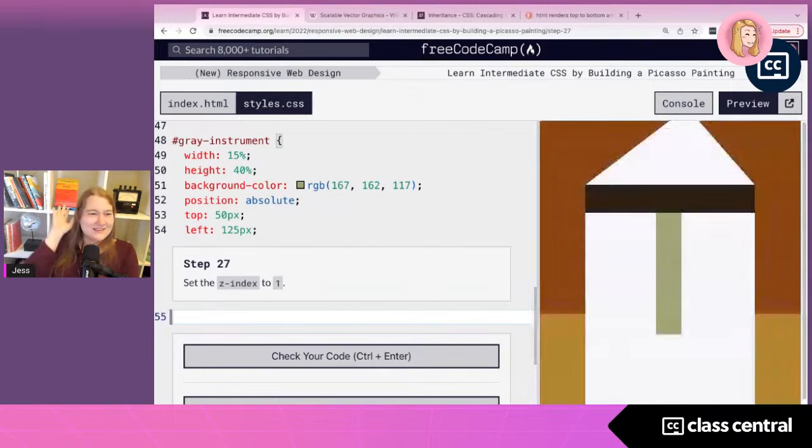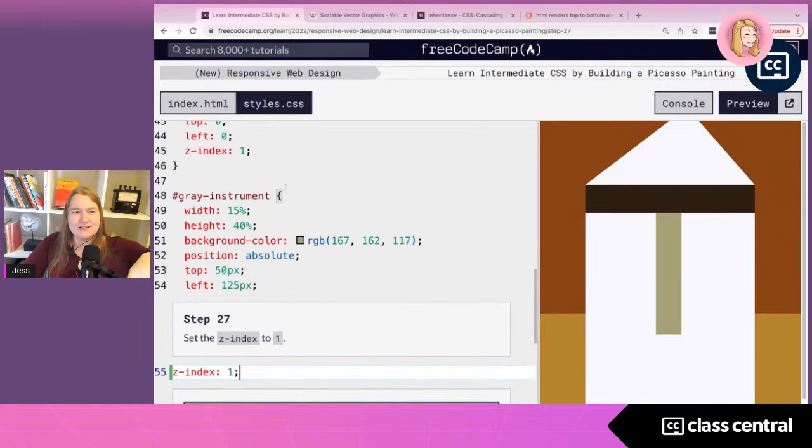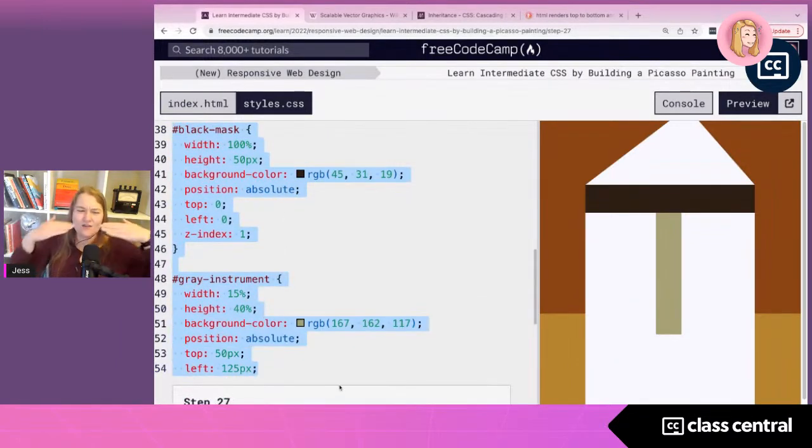Let's set our Z index to 1. Because we already have a Z index. Is that going to work? Seems to work. So we're saying, okay, our gray instrument and our black mask are on the same level right now. Oh, okay. Okay.